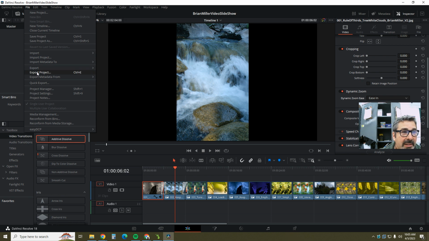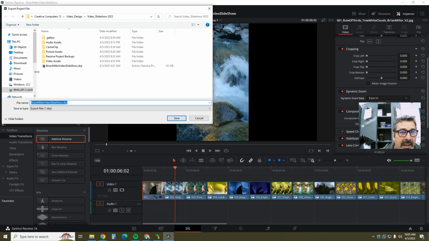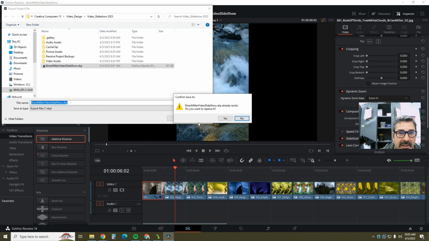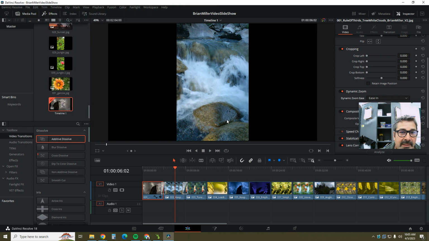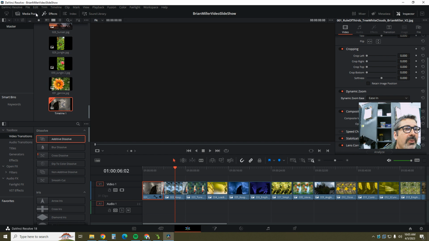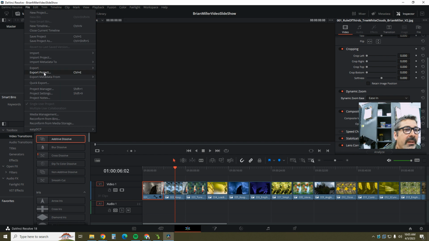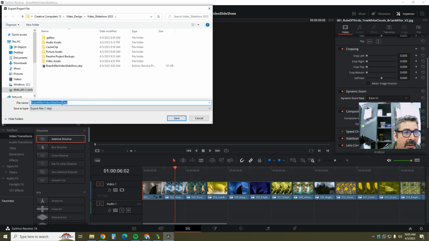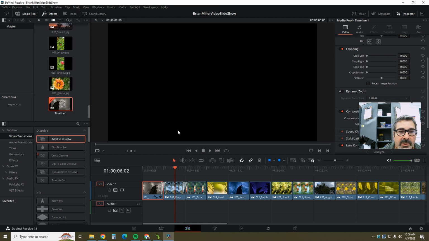So let's say I made some changes. I would hit Export Project, say I want to save over this, and hit Save. It asks, do you want to replace it? Hit Yes. And every now and then you might want to do File, Export Project and make a backup. So I'll keep that one as a backup, and now I'm going to be working on version 2. Then you save that, and the next day you'll work on version 2. That's a good idea to make some backups of your project.